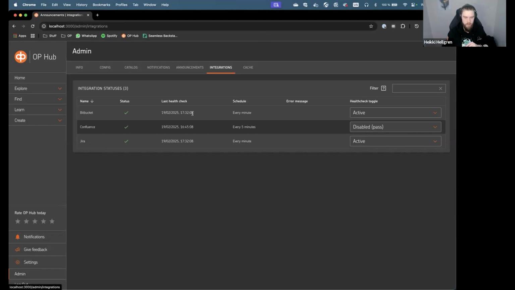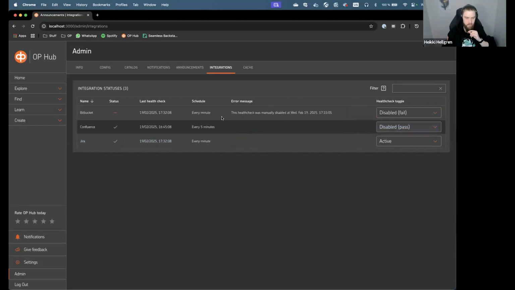So we are also checking from the OP Hub side that these integrations are working, and this is done with a schedule. In local development it's quite fast, but in the real environments it's not checked so often. Anyways, it's also possible to disable these checks. So we can, for example, disable Bitbucket now.